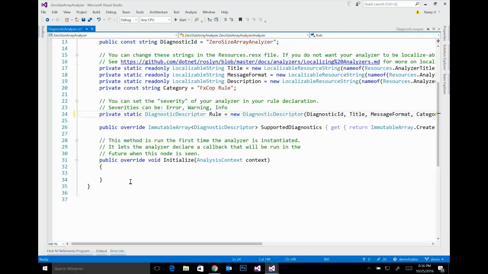And then really the only thing that matters here is this initialize method. What initialize is doing is letting you register a callback that's going to happen whenever the live code analysis hits a certain token or symbol or whatever we say it's going to be. So that's all we have to do. But what does this look like? Where do we begin? I don't even know how to find out if it's a zero-length array, right?